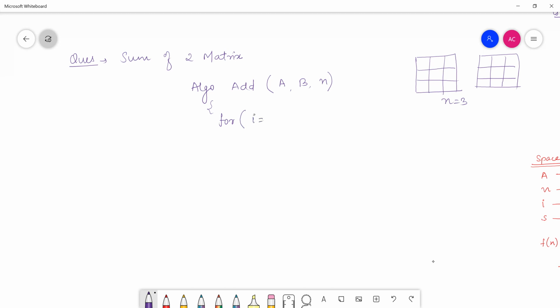So for I is equal to 0, I is less than N, I plus plus. And then we have the next loop, for J is equal to 0, J is less than N, J plus plus. And then finally, we will take the values at indexes I and J and find the summation of it.